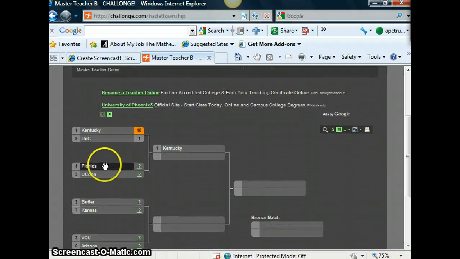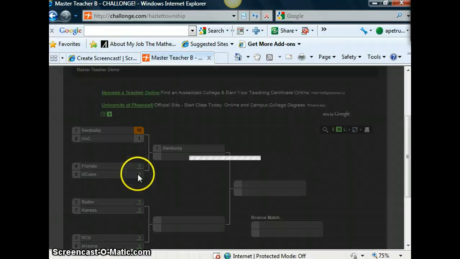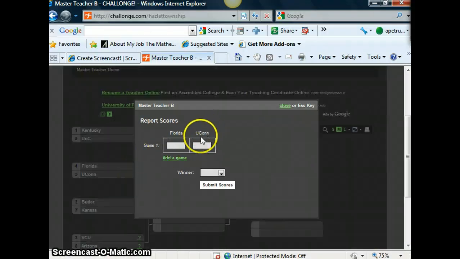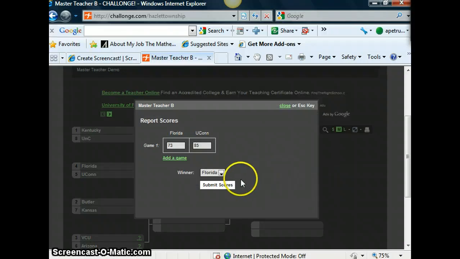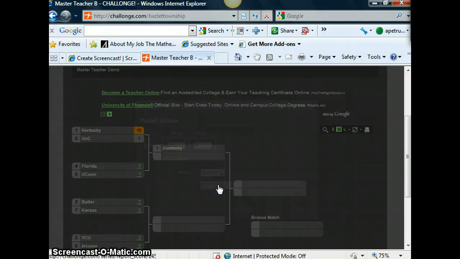We can go down and do the same thing for this Florida-UConn game. I click on one of them. Okay, UConn did not play Florida, but UConn won the national championship. So let's use real scores out of 1 to 100, 85 to 73. Now, if I go down here and I accidentally click on Florida and go to submit score, it's going to tell me that something went wrong. So we want to click cancel here, go back and make the changes. Okay, highlight UConn and submit scores.